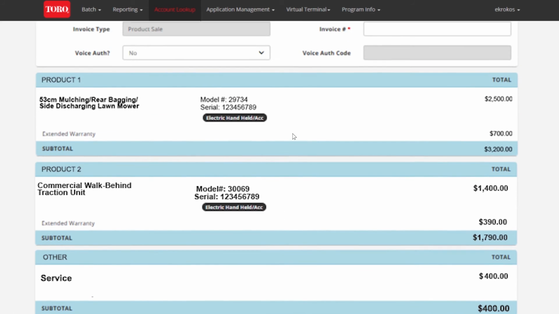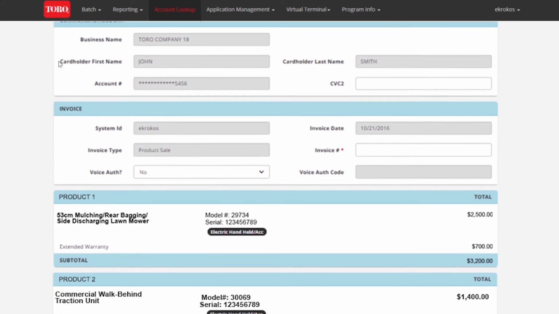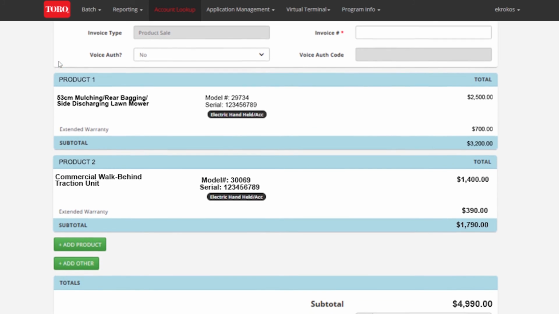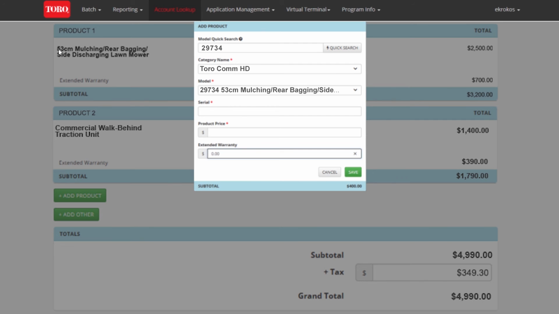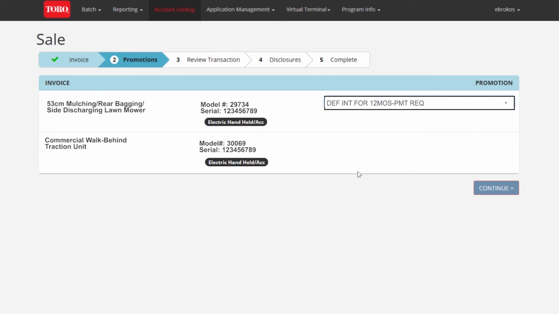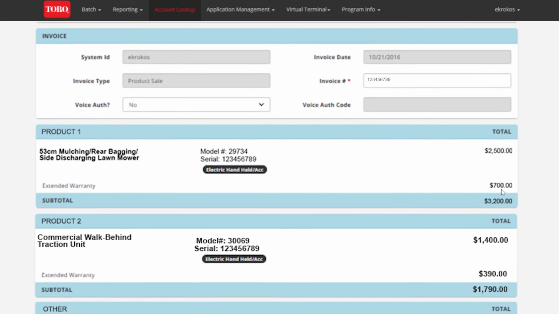If you realize you've made a mistake, click on the Invoice tab and scroll down to the bolded item on the left side of the screen that you want to edit. Click on it to bring up a pop-up box where you will make your edits. When you have finished making your edits, click Save and Continue to move to the promotion screen. If the promotion is correct, click Continue to move to the Review Transaction screen, where you can review the purchase again before completing the sale.